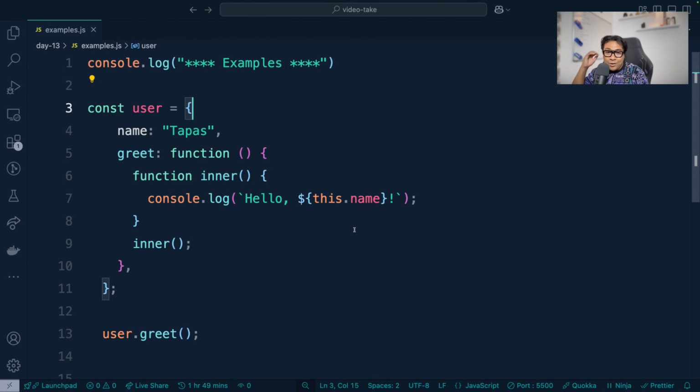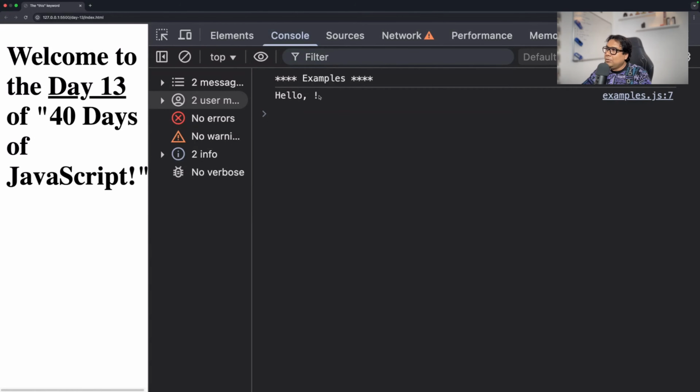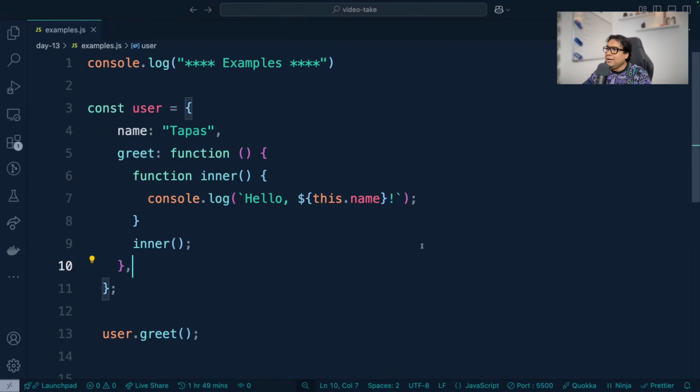So you have to understand how to think about it with all the things that we have learned. That is why I'm doing this exercise with you, so that when you do the exercise, your mental model is very clear. Let's see the output first. Output is like hello and then blank, possibly an undefined. So it means for sure it has not printed hello Tapas.